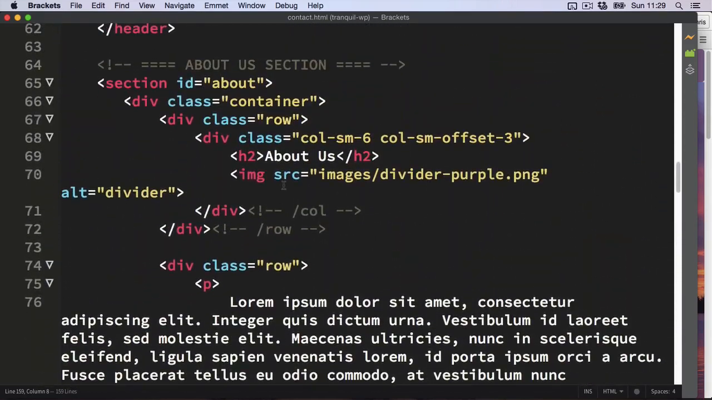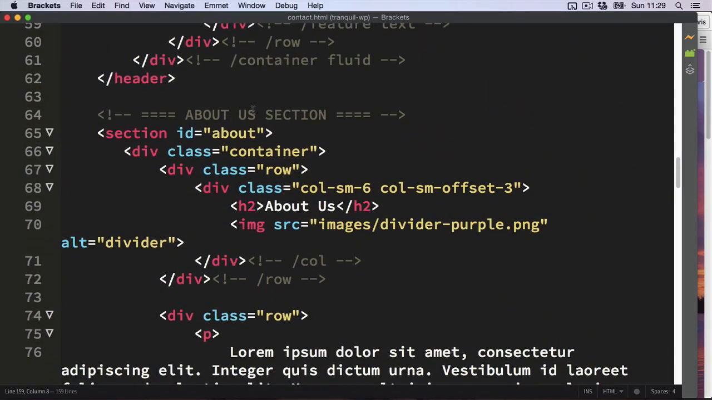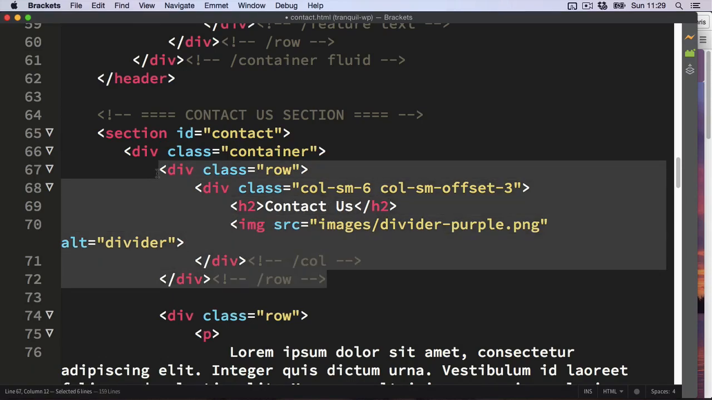And for now we can keep the About Us section, but we can just change this to the Contact Us section. And then change the section ID to Contact. And then the level 2 heading can be changed to Contact. And that will keep this whole row consistent with the rest of the website.